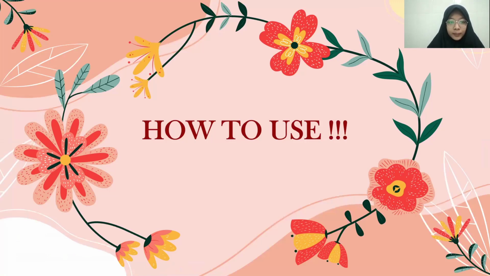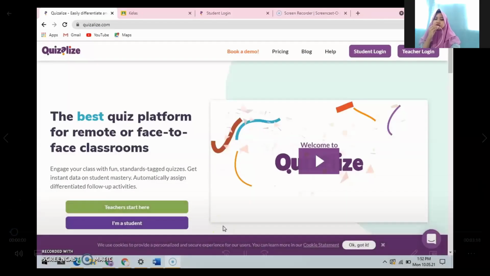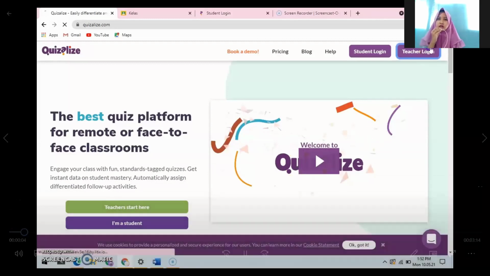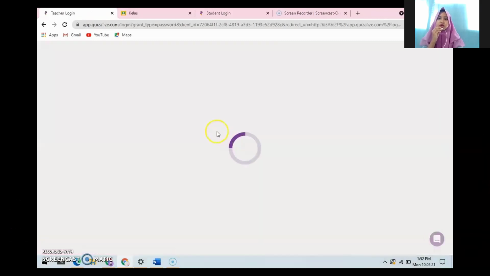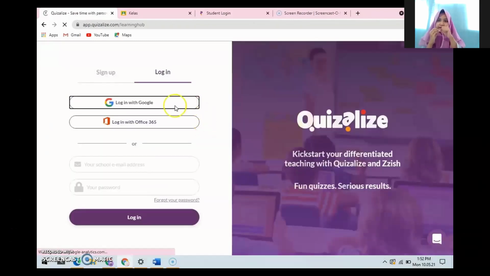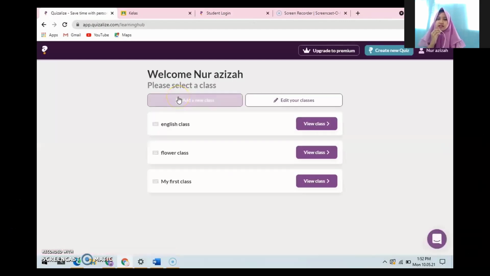And the next is how to use. Thank you for the explanation about Quizalize. I will show you the video in Quizalize. Open the address on the website page and then the display will appear as below. If you are a teacher, you can choose the teacher login.